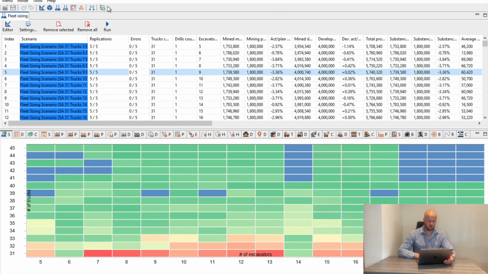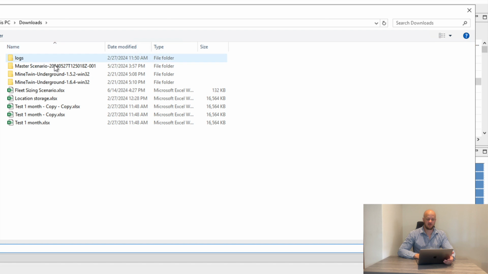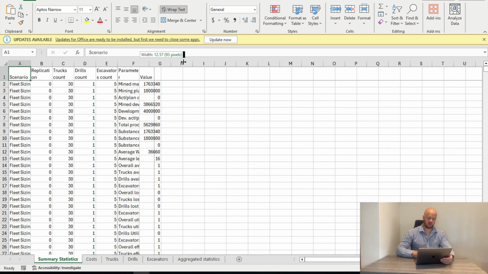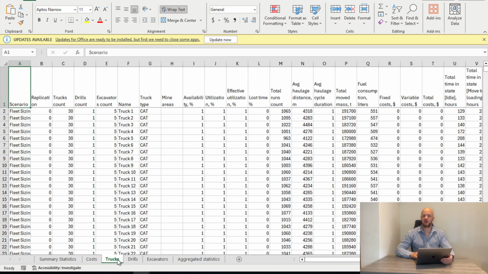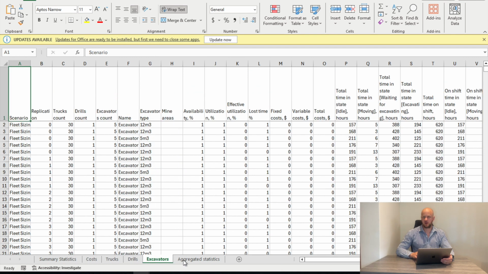If you are looking for more detailed information, you can also just use the export results to Excel functionality, which allows you to get a lot more detail from the different scenarios inside Excel for post analysis. And as you can see, as we've got the results inside Excel, it's easy to navigate through and get all the detailed requirements that we want.